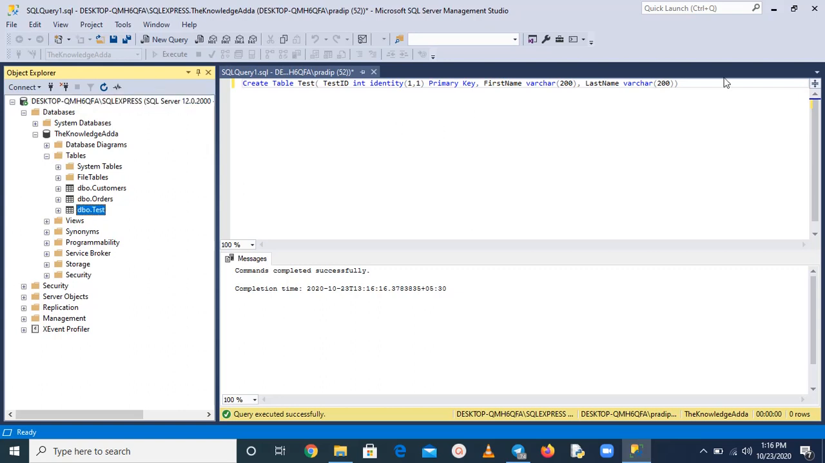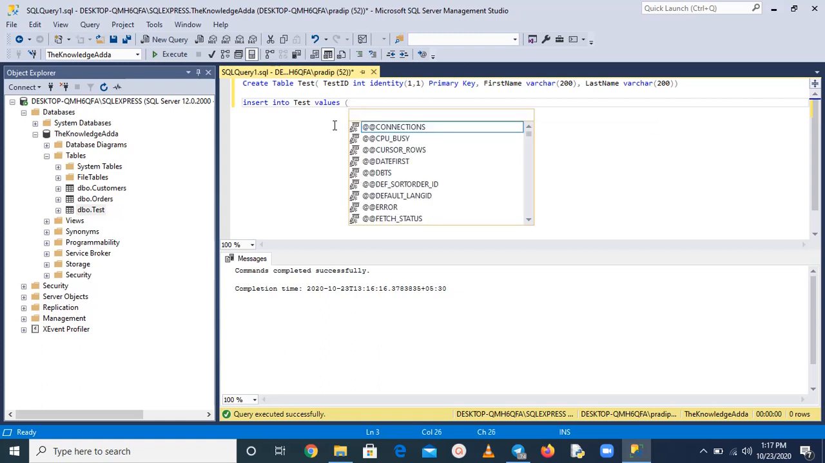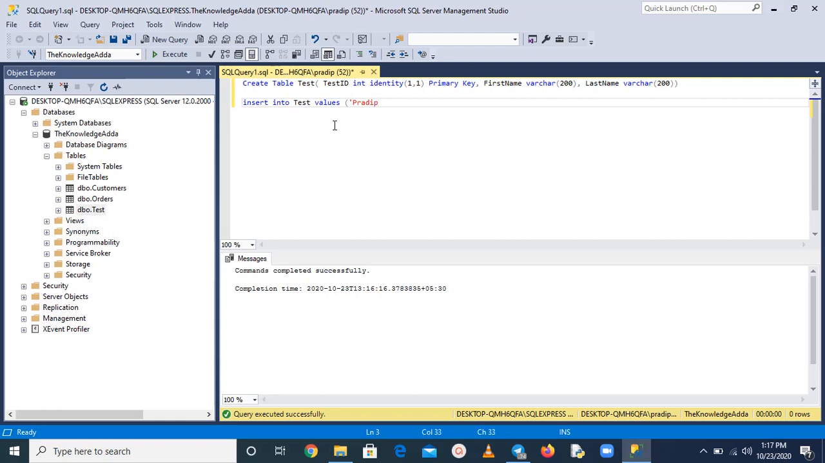Now you have to insert the values. So, insert into table name test, and values. Here you have not mentioned test ID because this is going to be inserted automatically. If you are going to insert any value in this table, there is no need to mention test ID. So what do we have to mention? You have to mention the first name. So just pass the first name and just pass the second name. Just execute this.